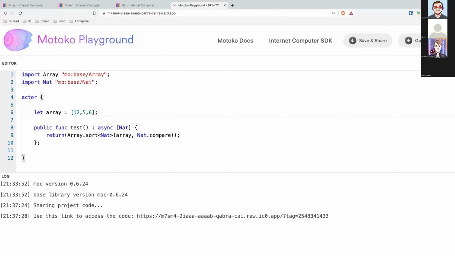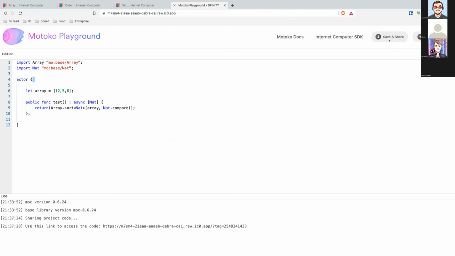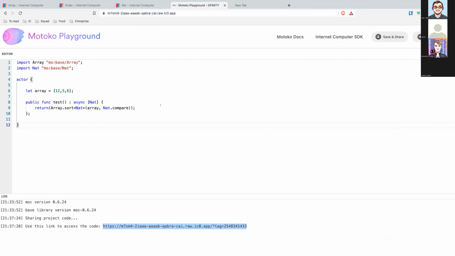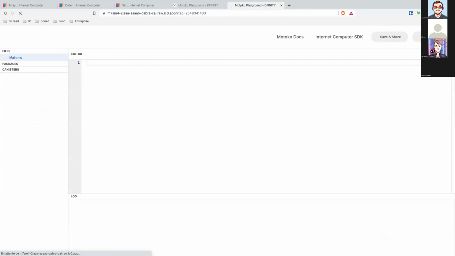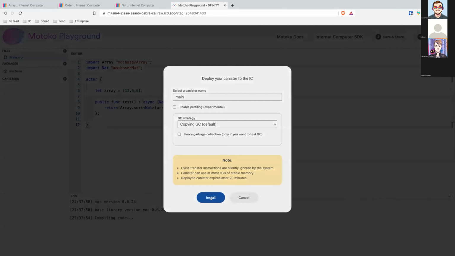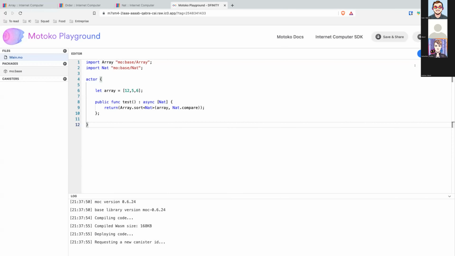Where is the deploy function? What have I done? Wait. There should be a deploy button here. I don't know what I've done, but okay. Yeah. So we should return 5, 6, and 12 if everything works.